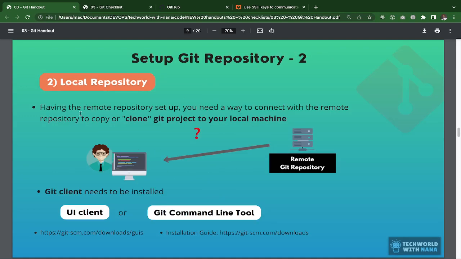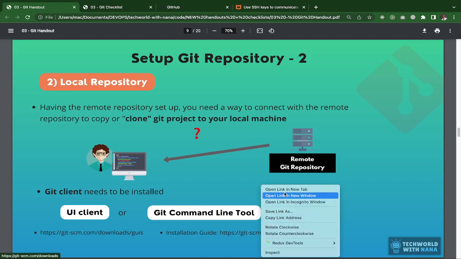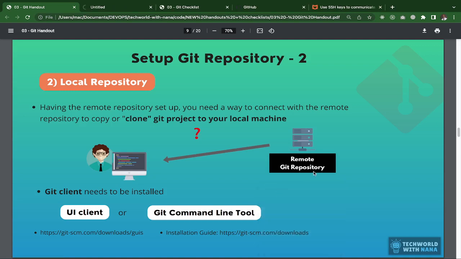Okay, local repository. Having the remote repository set up, you need a way to connect to the remote repository, which is to git clone the project to your local machine. So a Git client needs to be installed, either a UI client or the command line interface. This is an installation guide for installing Git on your computer. I'll open this in a new tab.